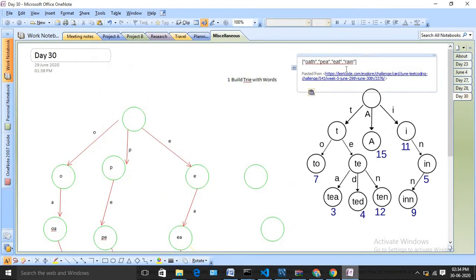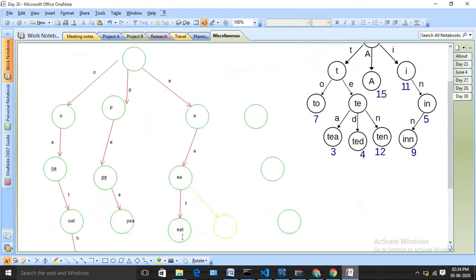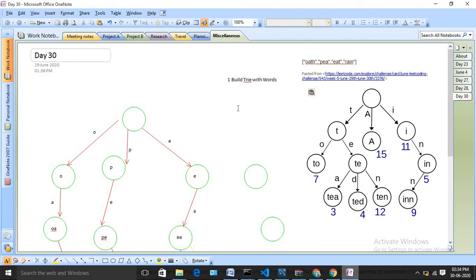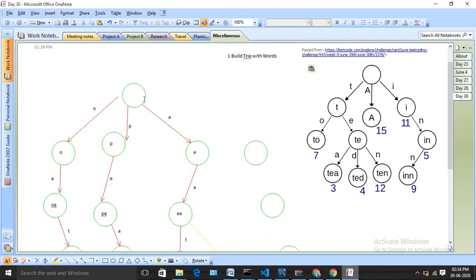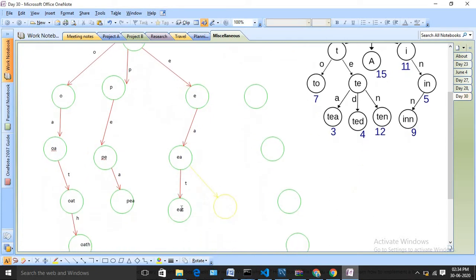Then similarly, if we do it for EAT, right? Suppose you have one more word like EAR. Then what the trie will do is first insert E, then it will come to this node, then it will insert A, then it will come to the next node, then it will check R. There is no leaf node for R, so it will insert R here, right? So this is how a trie works.